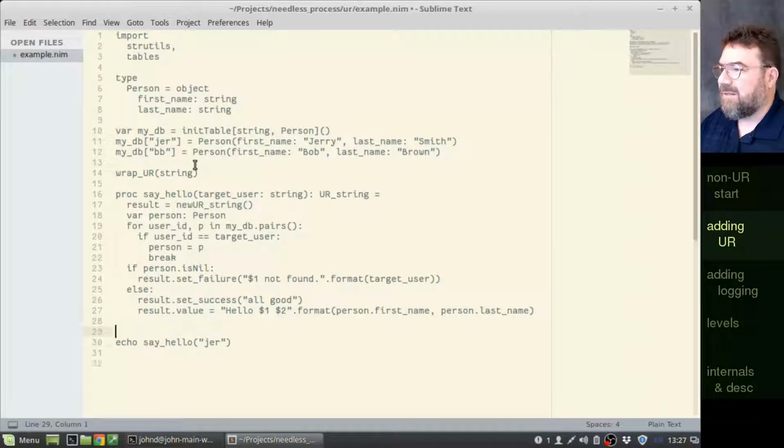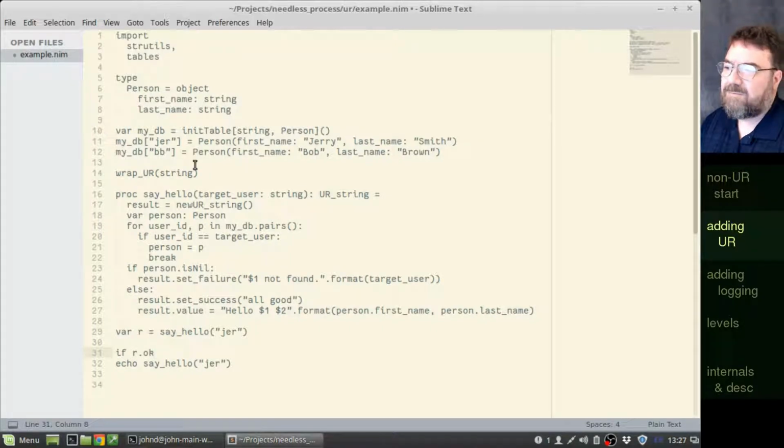Now, I'll need to get a response back, so var r equals say hello, jar. If r is okay, I can either put parentheses around it, or I can just do the Nim style of skipping that. Then echo say hello, oops, r.value, because that's what I got back. And if it's not okay, I handle the error condition.